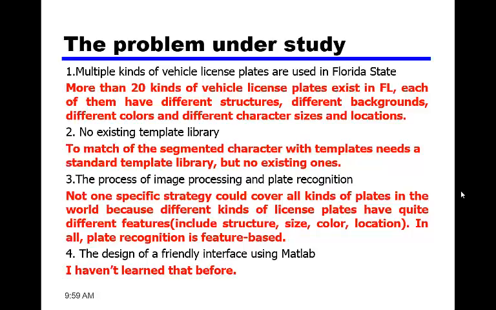The first one is the problems, and here are listed 4 main problems that I faced during the design of this project. The first is there are more than 20 kinds of vehicle license plates in Florida, and each of them has different structures, different backgrounds, different colors, and different character size. Thus, it's quite difficult to design one strategy that could cover all these vehicle license plates.